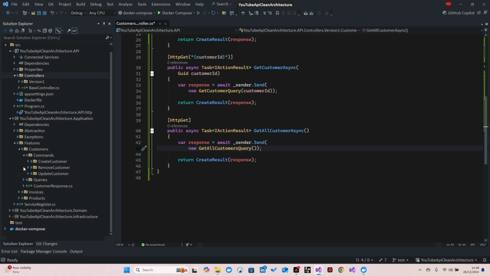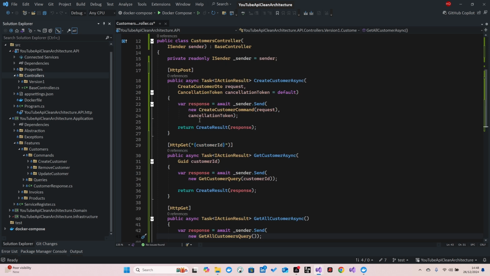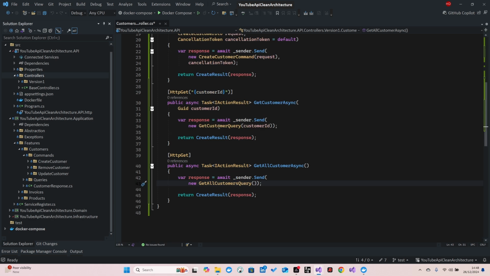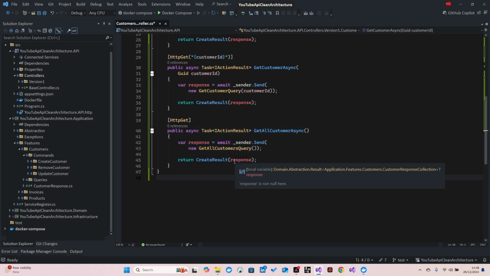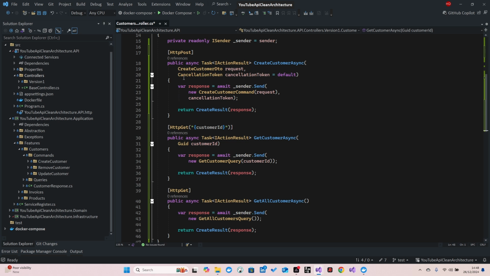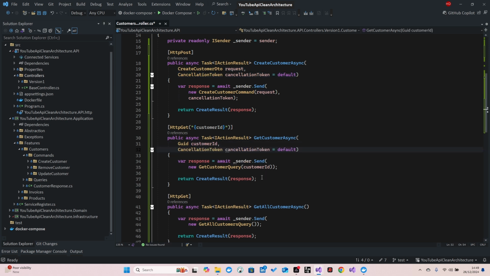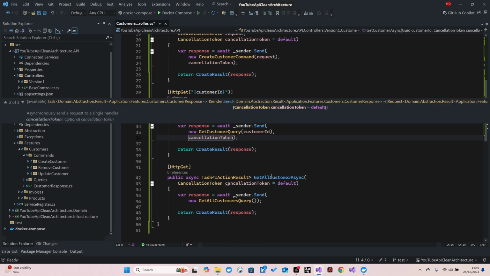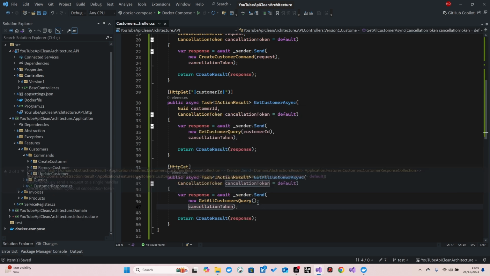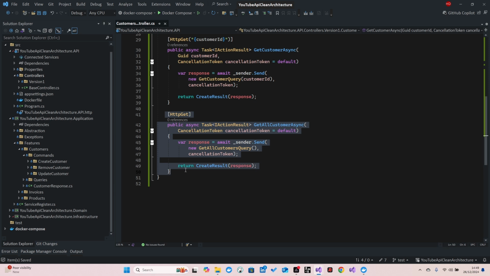The next one is the command of update customer. So we have HTTP post for creating new data, and we're going to use HTTP put for updating. Actually, why didn't we add the cancellation token to all of them? Let's add the cancellation token as well. Yep. And here, Control KD. Let's pass this cancellation token to all of them. Perfect.